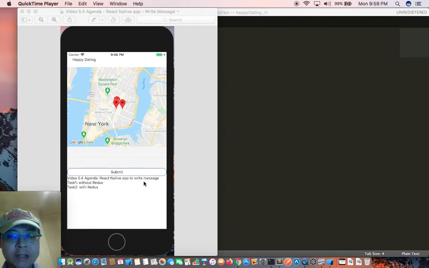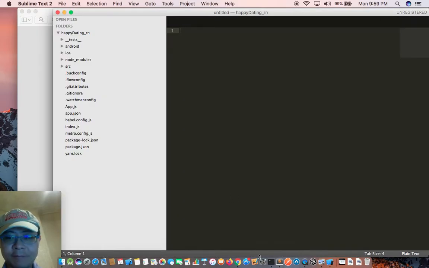We're going to write messages to the backend. We start with the way we do it without Redux, and then we're going to use Redux. So again, we're going to have a lot of code that's shared from our React project. So basically, let's see where we left off last time.